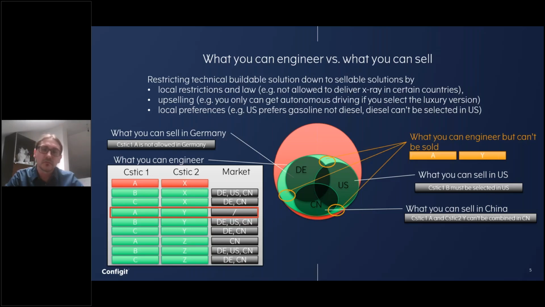And that's the problem of most configuration engines on the market, that they are kind of a black box. They don't know all the combinations. They can just validate certain configurations. And that's what we would like to talk about today.